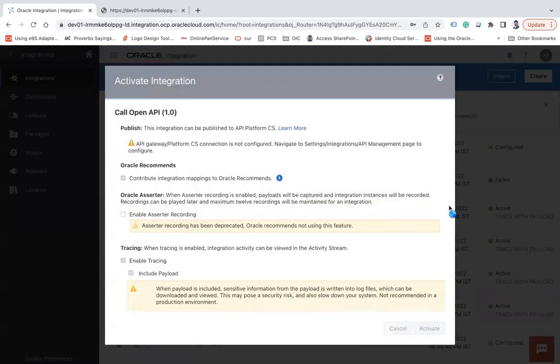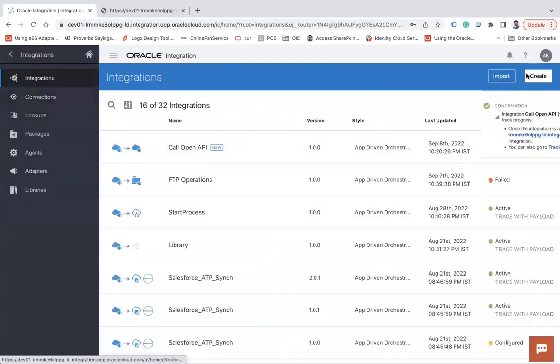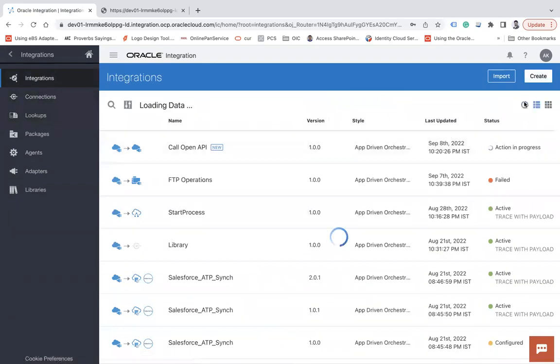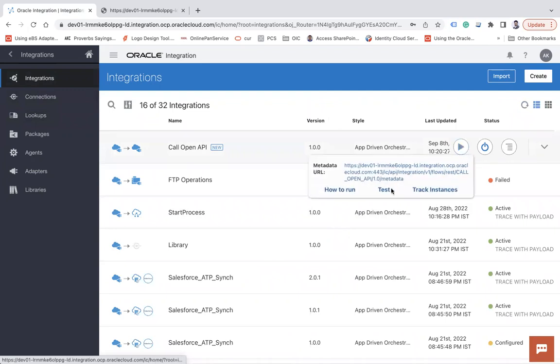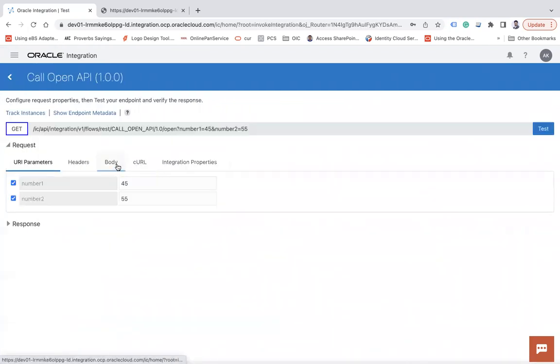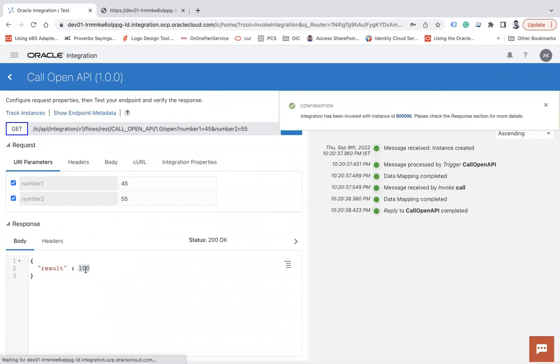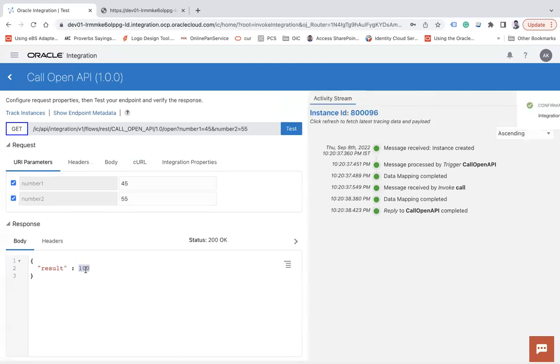Okay, activate now. Let's wait, this action is in progress. This is done and then test. Let's hit test now. And here you see the result is 100. So this is how you can call the Open API in Oracle Integration.